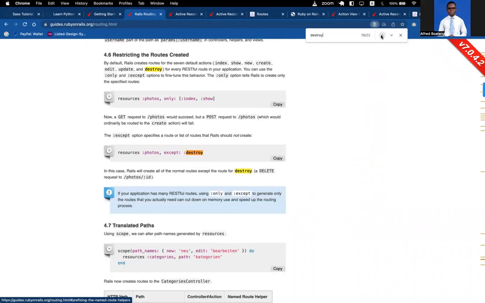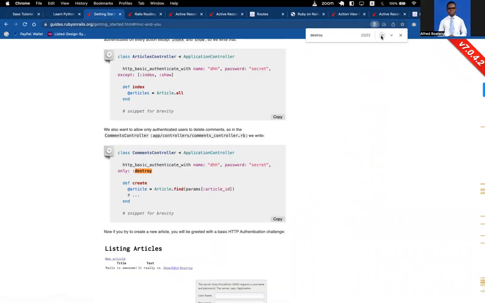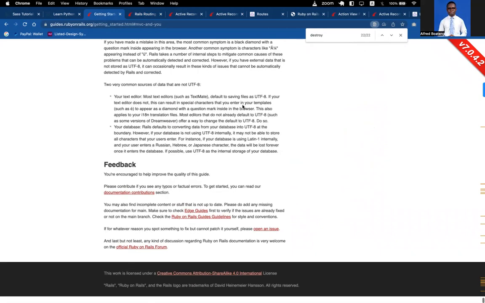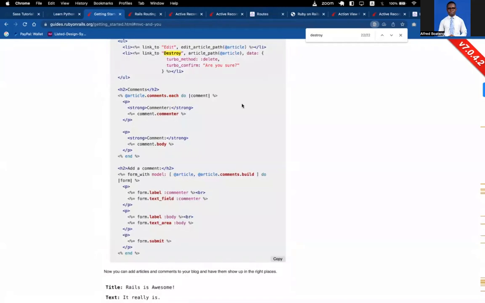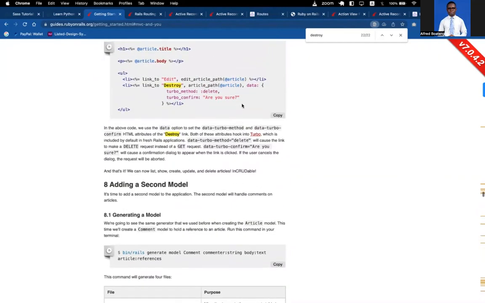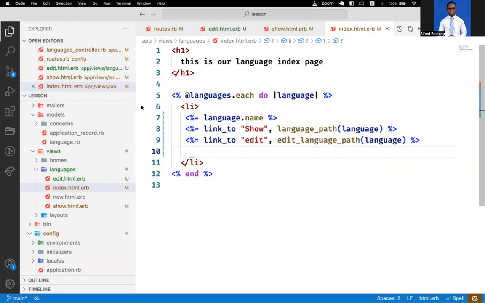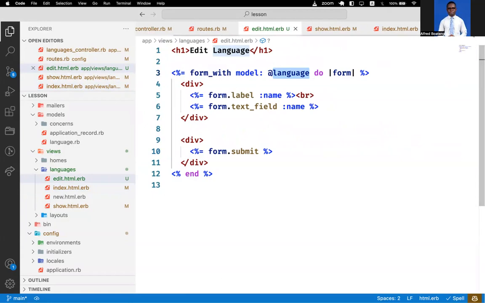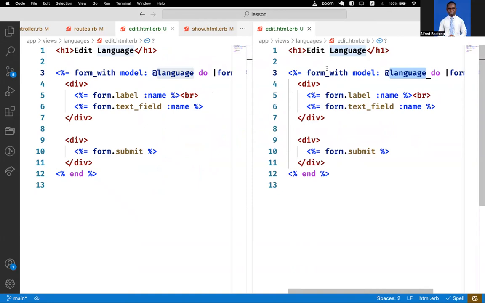The destroy route, and getting started guide. Oh, hold on. Before we go to the destroy, there's something important I want to show you. I almost skipped it. Let's look at these two forms. There's a nice concept that I almost missed.